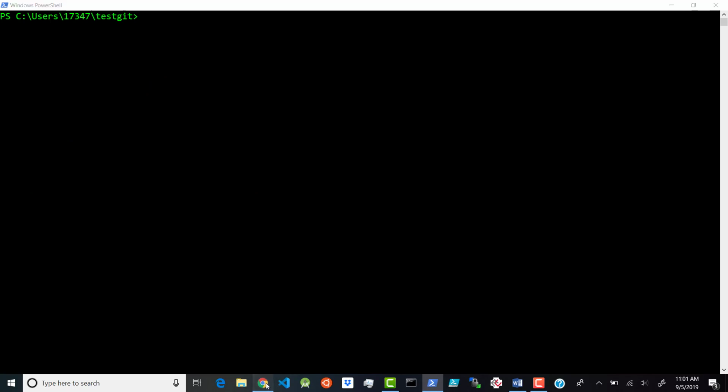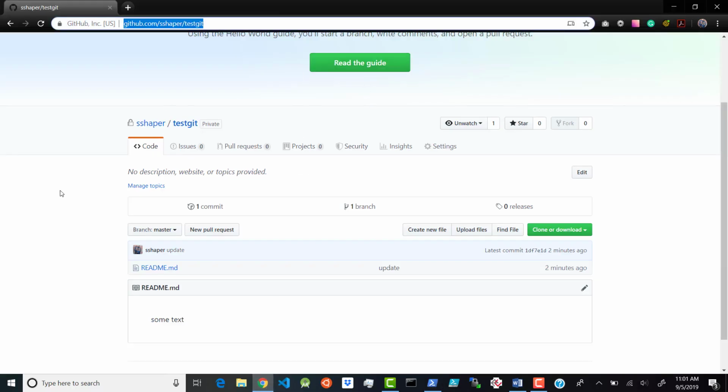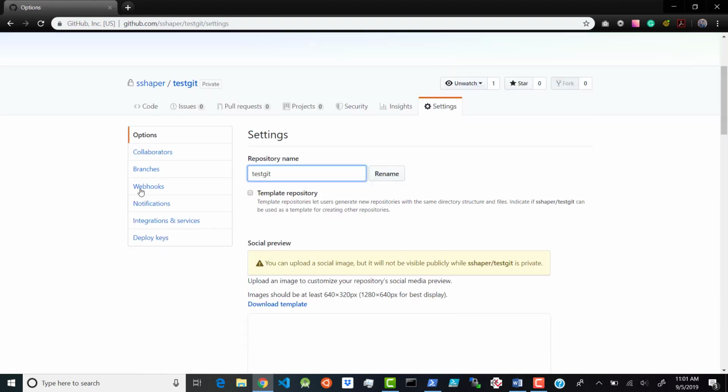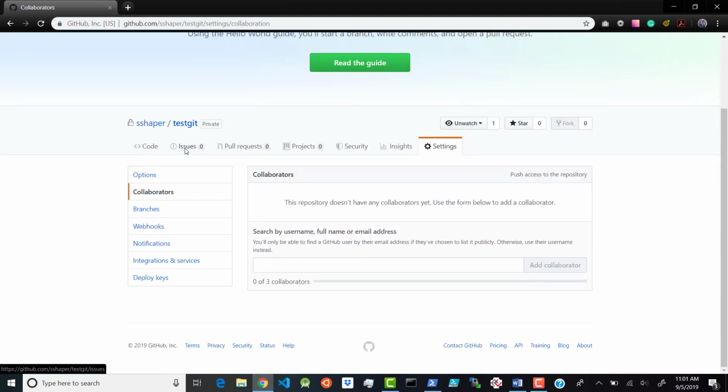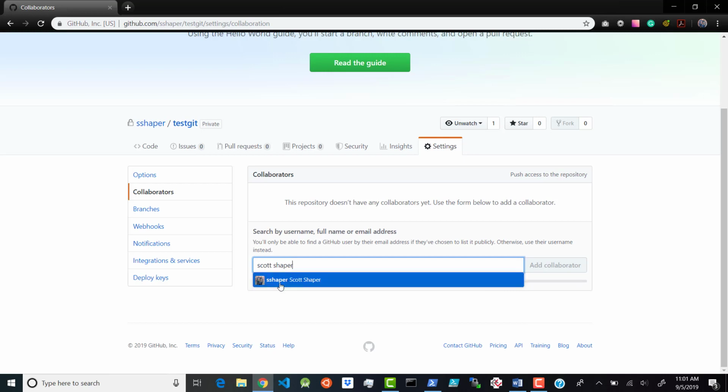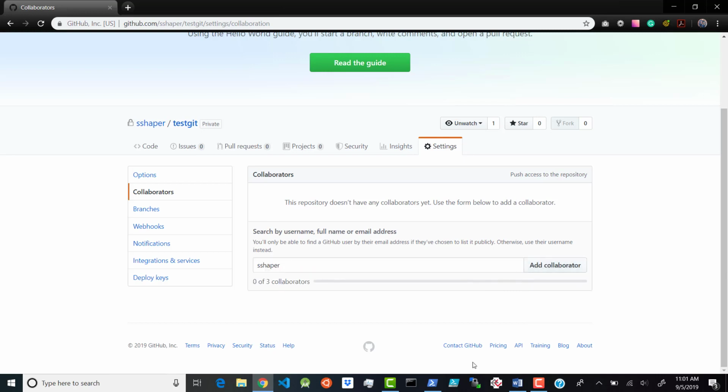If we go back to here, I've been asked, how do I set up a collaborator? Just go to settings. So click on the Git repository that you have as private. Click the Settings tab. Click Collaborators, and then you just search for me, Scott Shaper, and there I am. Then you just click Add Collaborator, and it will add me as a collaborator to your account. It's that simple. I think it will actually automatically send me an email, and I need to accept it.